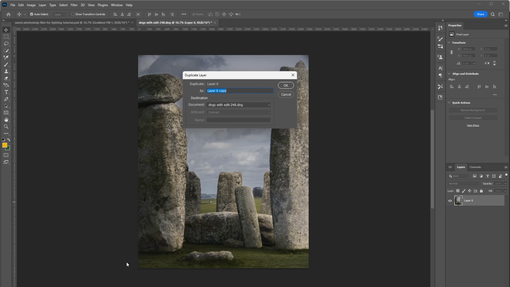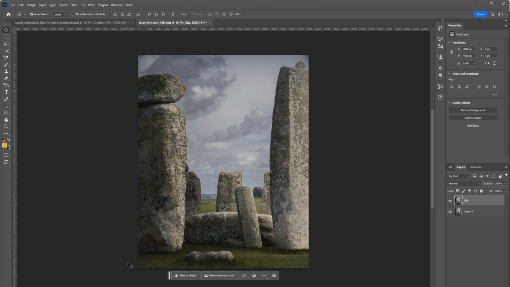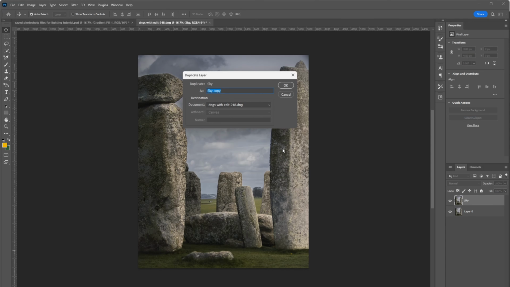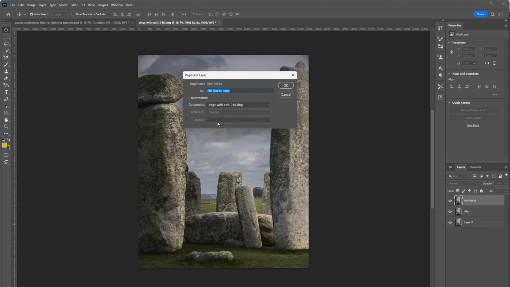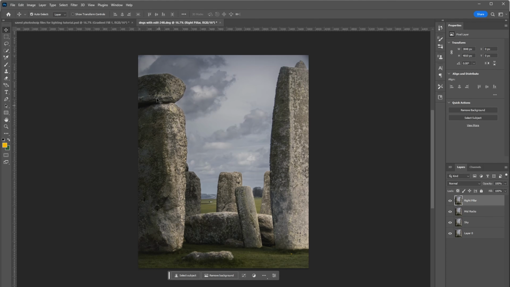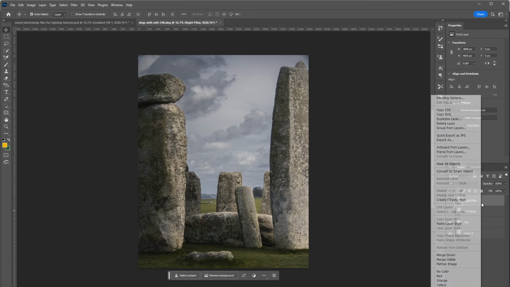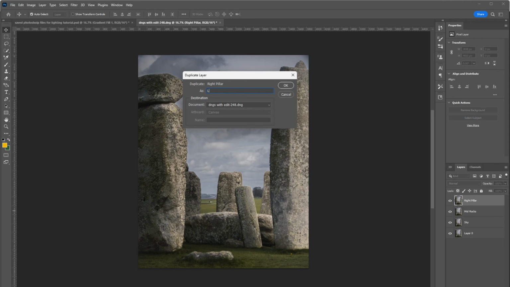So we'll name this sky, and you'll see as we go along why I'm doing all this. So we'll duplicate that again, we'll name this middle rocks, and again we'll name this right pillar for the pillar on the right here. We'll do another one, call that left pillar.